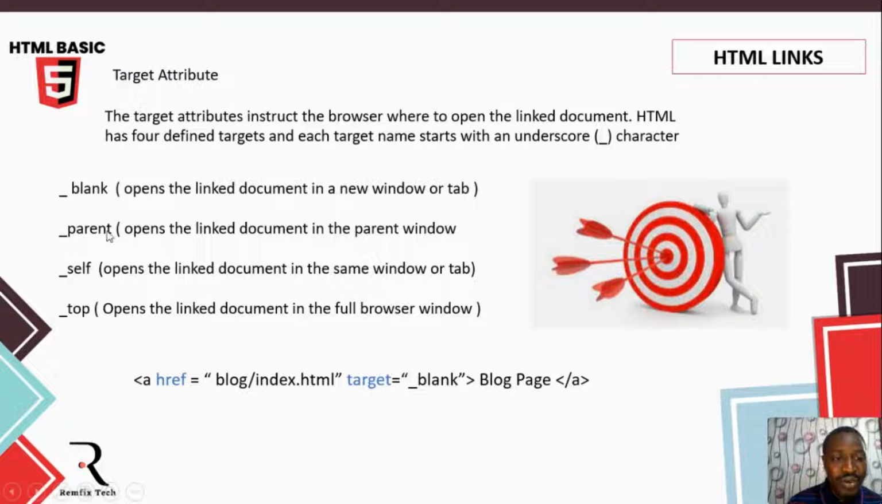So also we have a parent, which opens the linked document in the parent window, right? So that means the parent in that particular folder, it opens it in it, right? So also we have the self, and this opens the linked document in the same window or tab. Now this is the default way a link is opened, right? It opens in the same window or tab. If you have observed the previous examples of links that we have done from the blog to the post, right? So also this top opens the linked document in the full browser window.